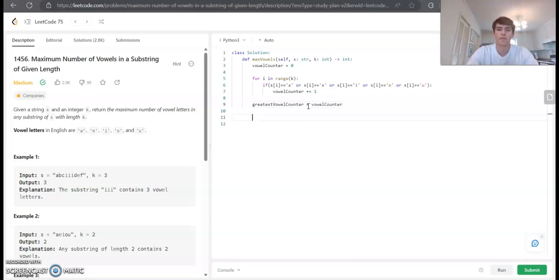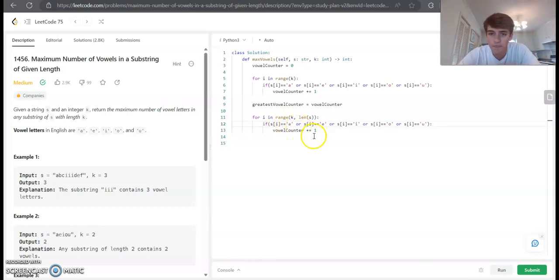All right. And then here we can just copy this actually, Control C, Control V, since we're doing basically the same operation here, there's not really much point in changing it. Same idea: if the current index that we're on ends up equaling a vowel letter, we need to increment our vowel counter. So here's where it gets a little tricky.